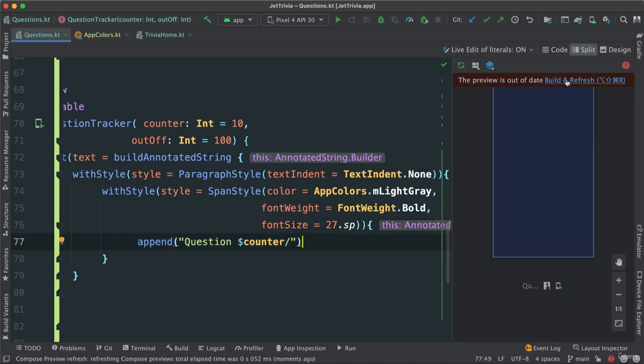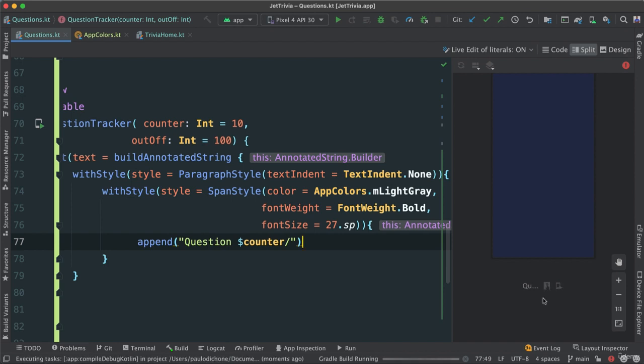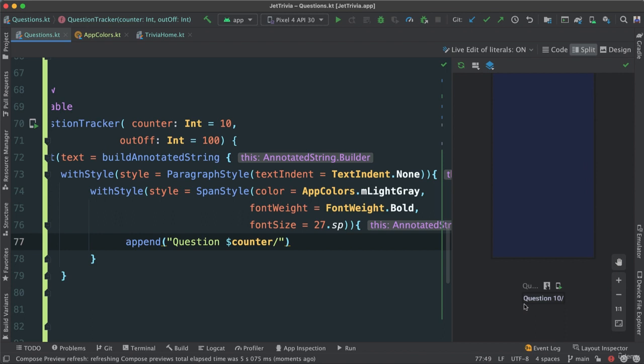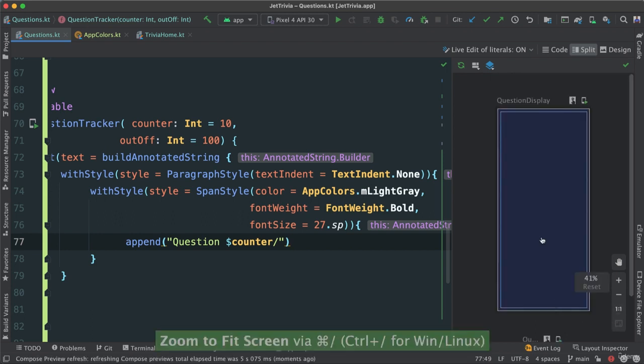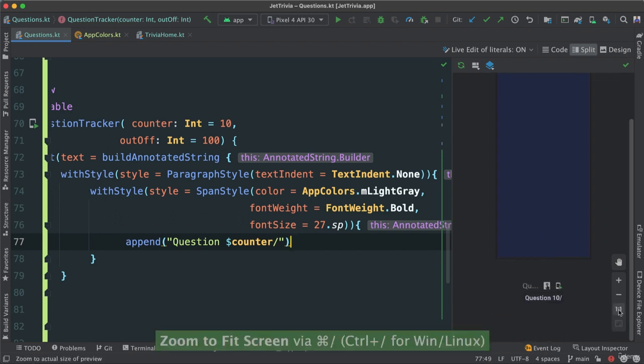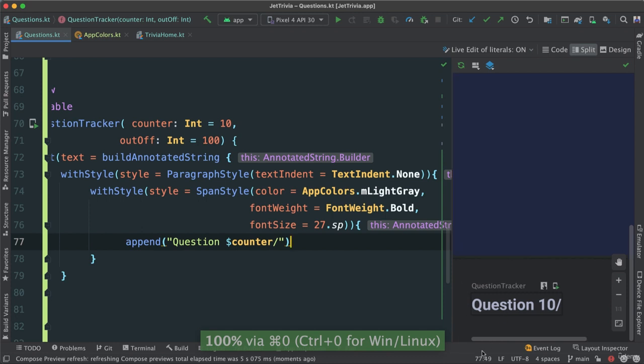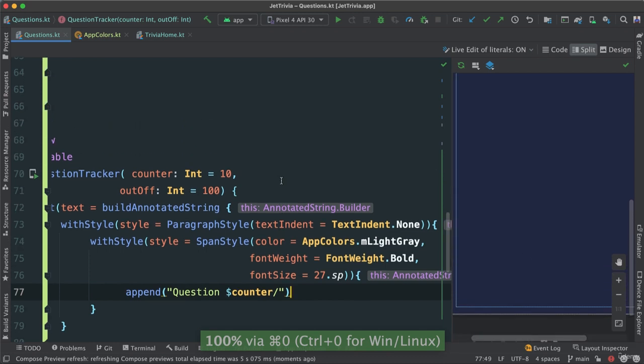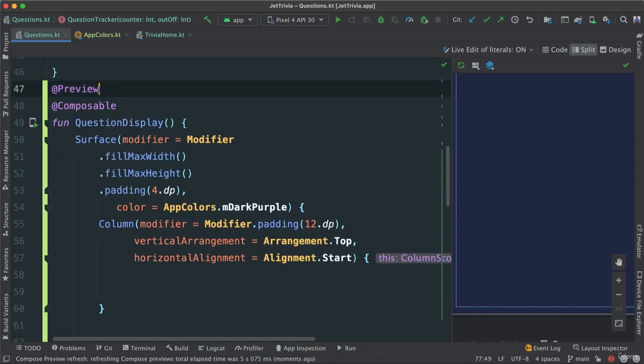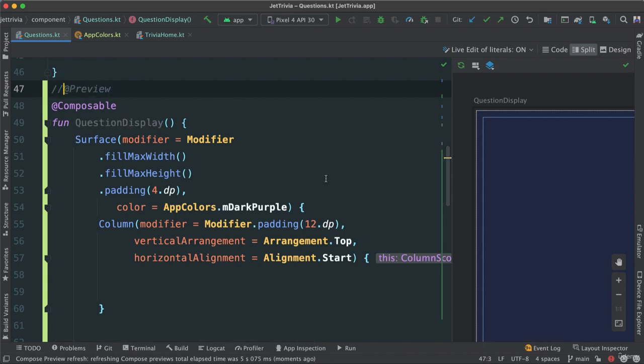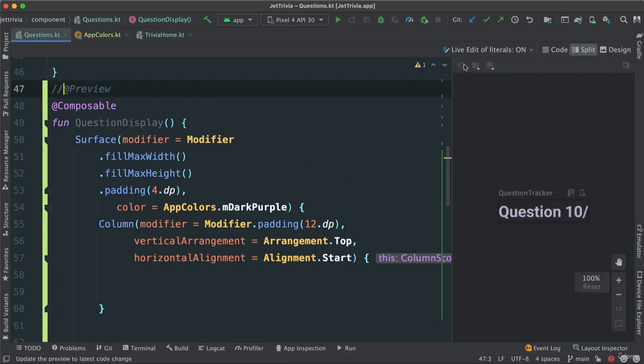Okay, let's go ahead and refresh this to see if we can see our preview at the bottom here. All right, so you can see at the bottom here, you can see it says question. For now, I'm going to comment this out. That way we don't see this. Okay, so we see that. Question 10 out of something.